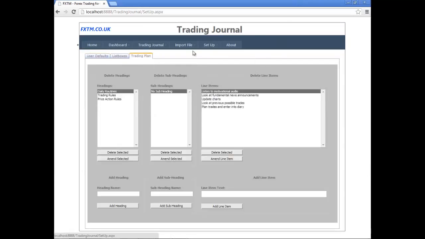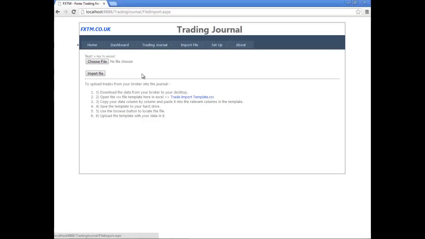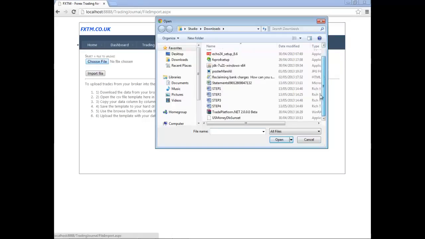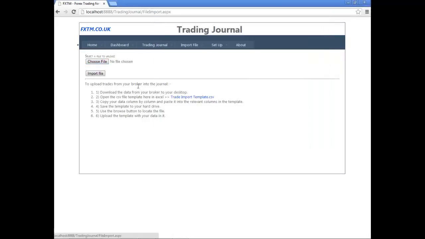The next tab along from the left is the Import File. And what we can do here is select a file from anywhere on your PC or network. This will then load up into the trading journal the trades from your broker or ones that you input manually. If you click on the Trade Import Template CSV, you will be able to download a template file to load up into Excel or whatever you use for your CSV files, and to add your trades from your broker to the template file ready to import into the journal.